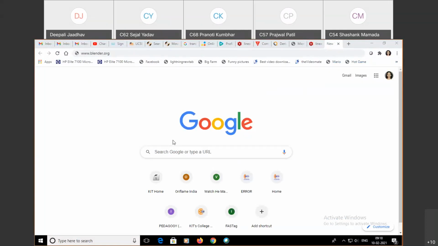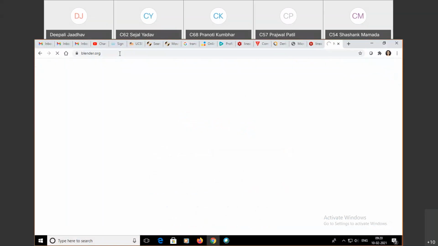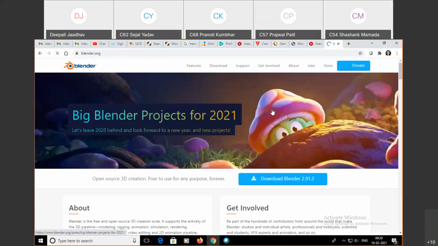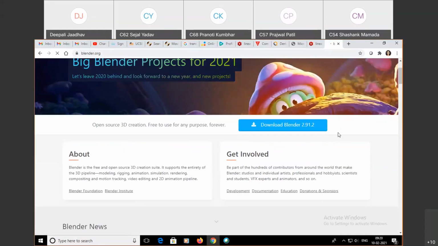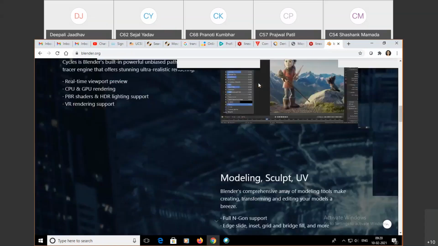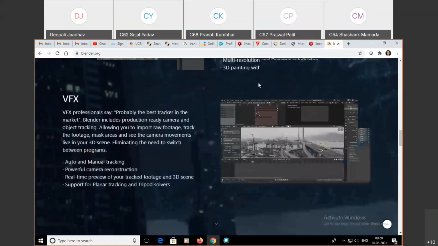So for Blender, the first thing that you need is the www.blender.org website. blender.org is the website where all Blender versions are available. So you can use it. Okay. The latest, the 2.91 version, is available, but we are using here the 2.79 version.